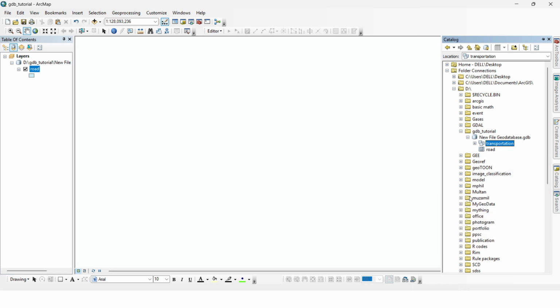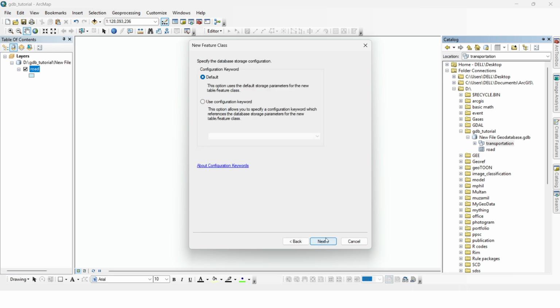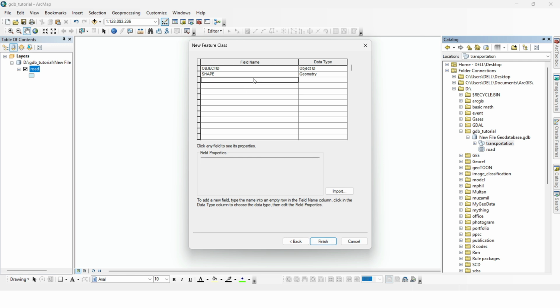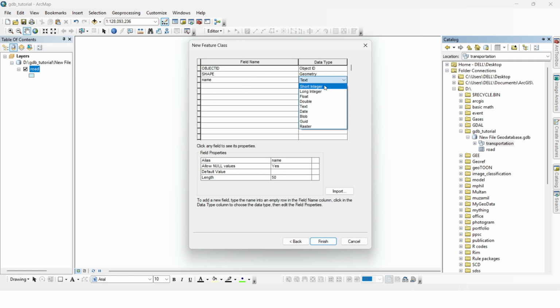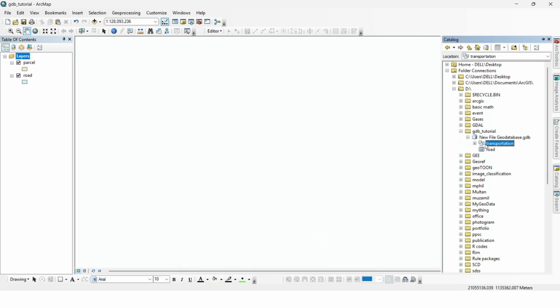Go to new feature class, and name it parcel, and parcels will be polygon, and hit next, and hit next. Now again name and text, and then type. Its type will also be text, and finish. Now you can see that this is a feature dataset, and inside this feature dataset there is a polygon parcel. But this other one is a feature class directly inside a geodatabase. So this is the major difference between a feature class and a feature dataset.